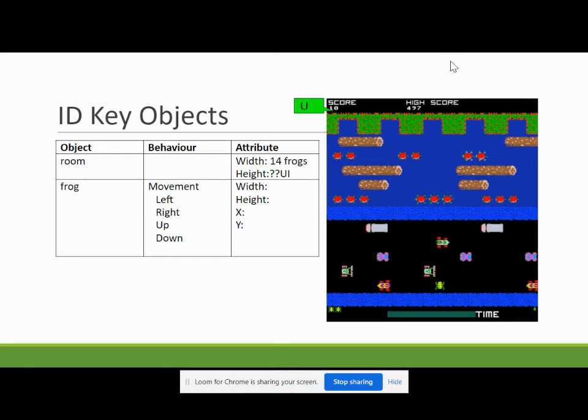Now, I asked you in your design documents to break down the methods, the behaviors into algorithms. So let's look a bit more at that.